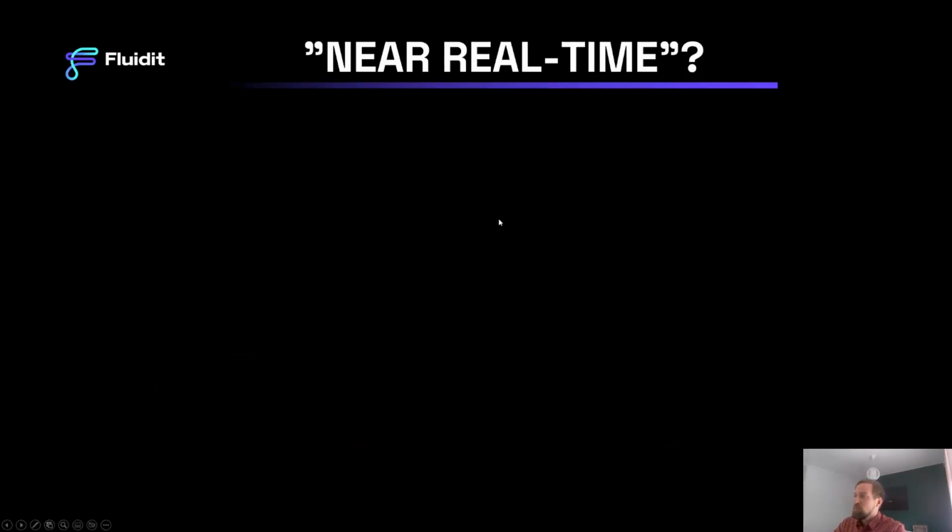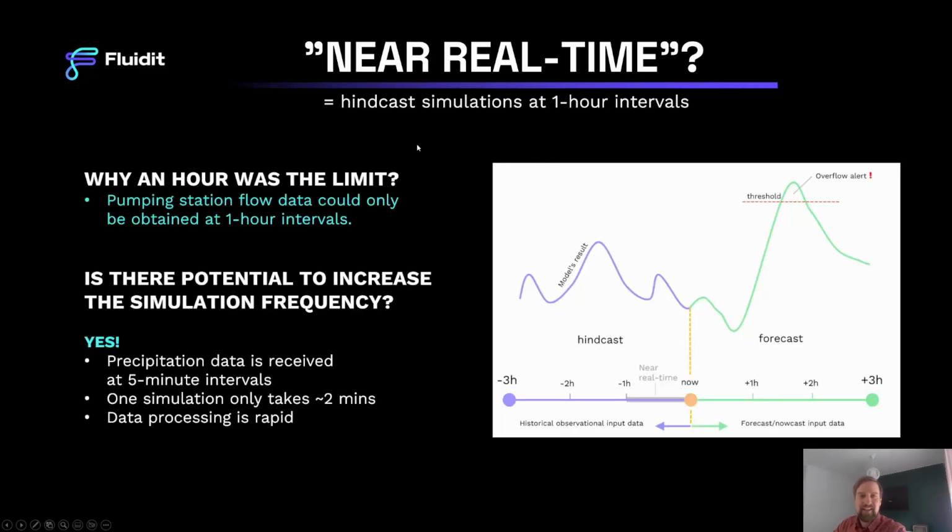So furthermore, what is this near real time? Are we actually in real time, or is this sort of near real time? Well, we can call it near real time, to be true. At this point it is a hindcast simulation at 1 hour interval. So within that 1 hour time window, we are modeling the past hour. And the reason for that 1 hour limit at this point has been that the pumping station flow data could only be obtained at 1 hour intervals.